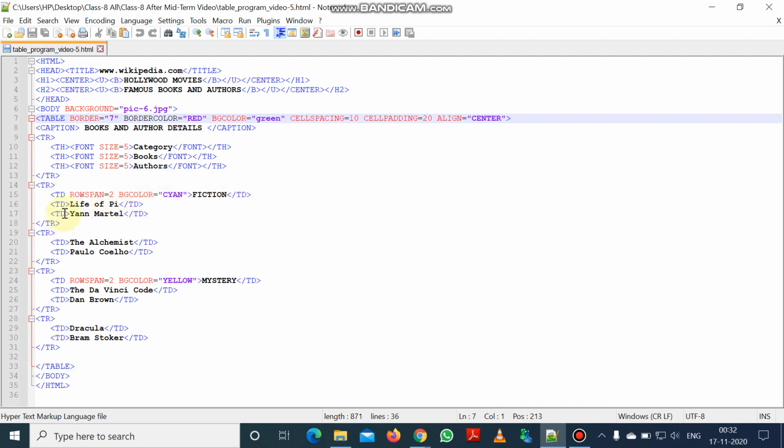And after that, within the same row we have given the second content, that is Life of Pi, and the third content, that is Yann Martel. And after that we have given the ending tag of tr. So thus we have created the second row.